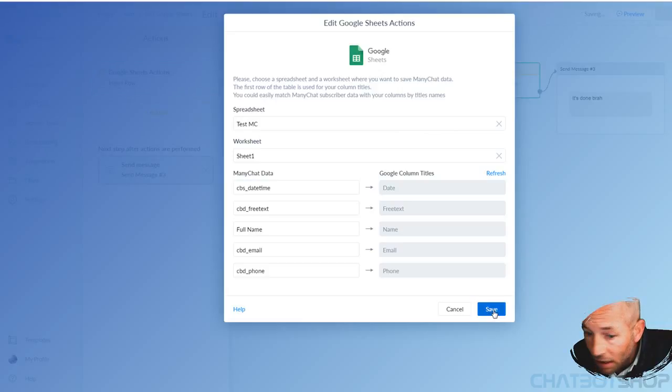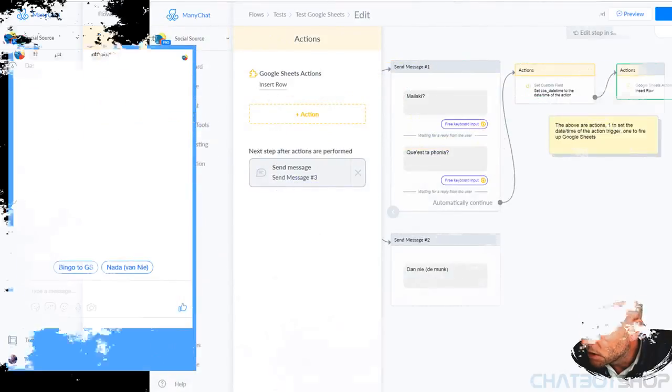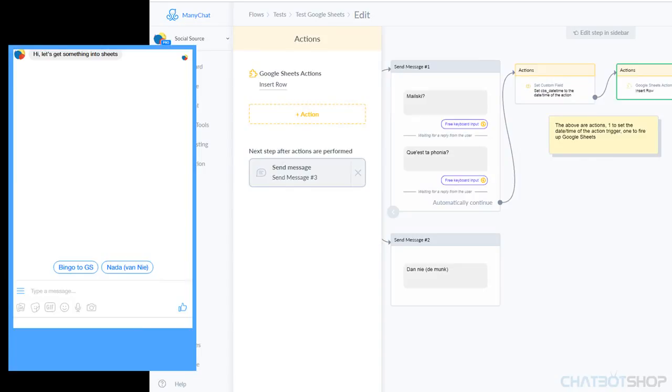So let's have a look. I already pressed the preview button right here. So let's continue to the actual chat preview. Let's go there now. Here it is. And I'm here now. Okay. So let's get something into these sheets. Bingo to Google Sheets. And there we go.